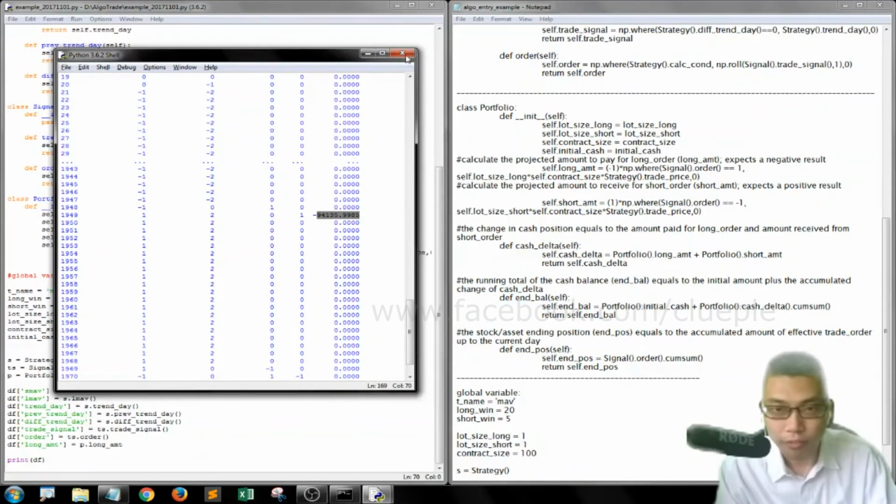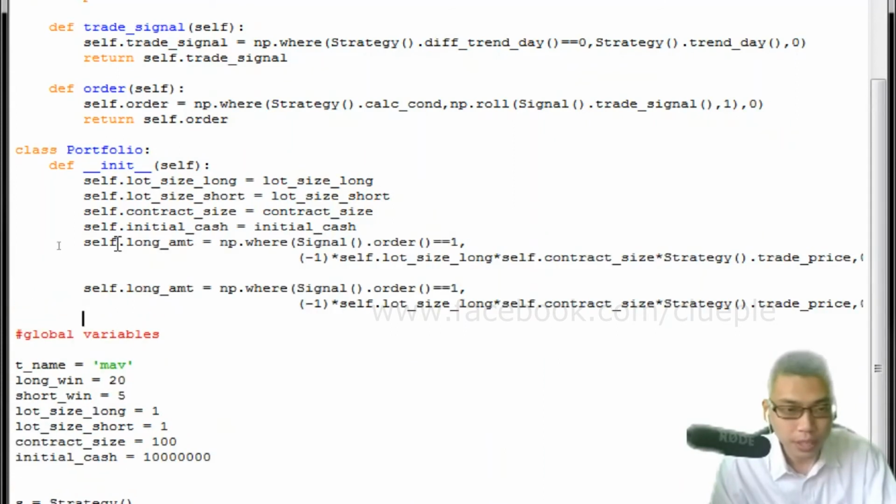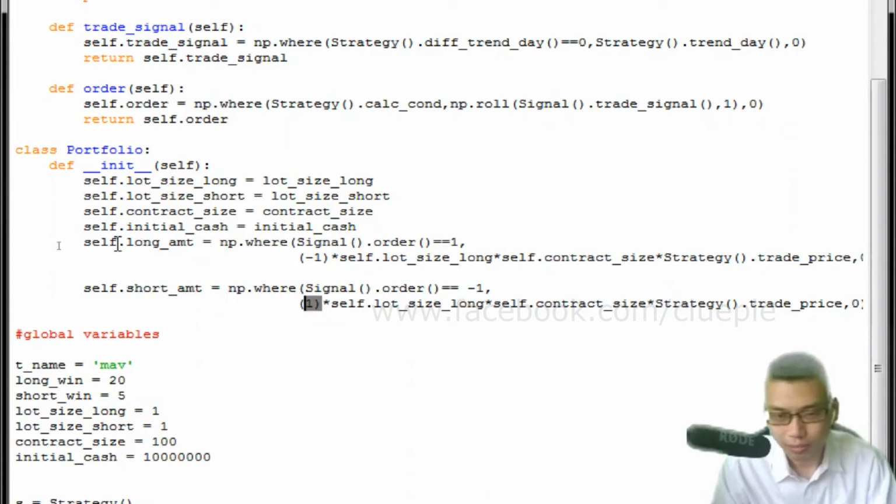Let's do the short amount. The short amount can be quite easy because we can simply copy the long amount by changing it to short, and the order equals -1, so it's a sale signal, the sale order. So I don't need a -1. You can remove that, but it's my convention so I'll just keep it, but I change the direction to +1, and it's not going to multiply the long size, but the short size. The contract size stays the same, and the trade price stays the same.